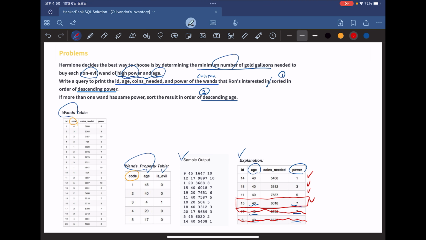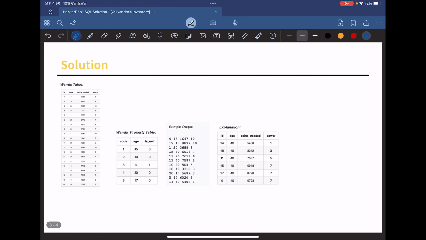As you can see in the examples, for example, there is only one with age and power 740. There is only one. So we have to exclude the others if they have the same power and age. That's the key point of this problem. So I'm going to explain how to solve it. Let's see the solution together.